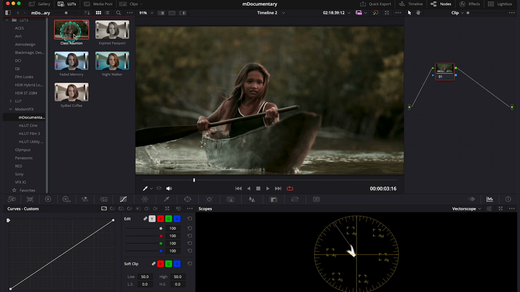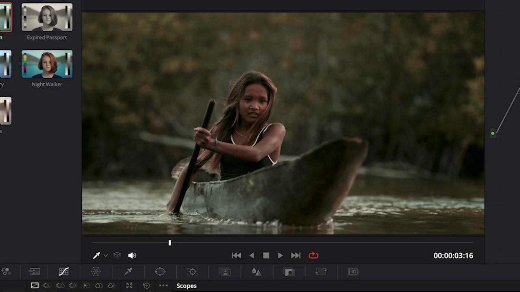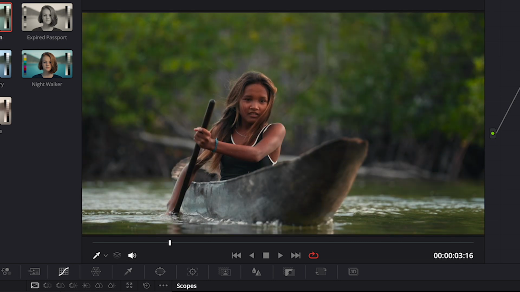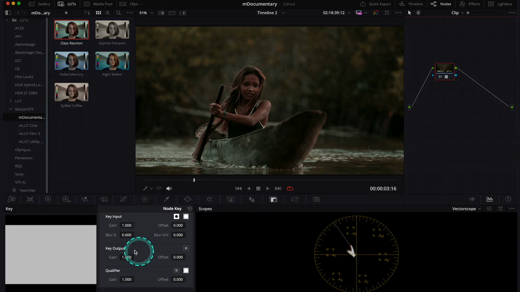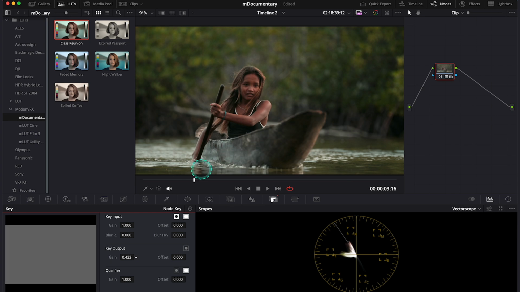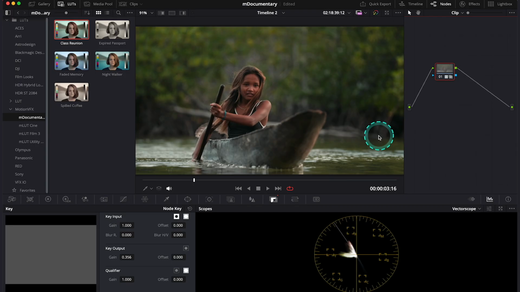So I'll maybe grab the first one and I will simply drop it onto my node. And this is before and after. It works very well with my footage, but you can use creative LUTs in many different ways. You can, for example, go to key tab, and over here you can decrease gain to decrease the opacity of the LUT before and after, if you want a more subtle look.